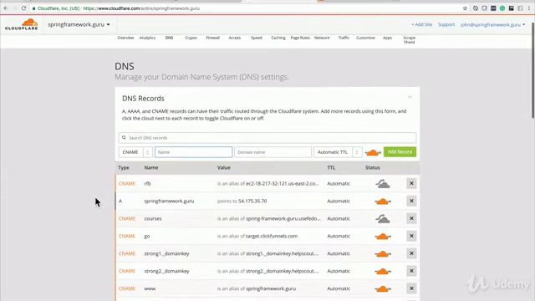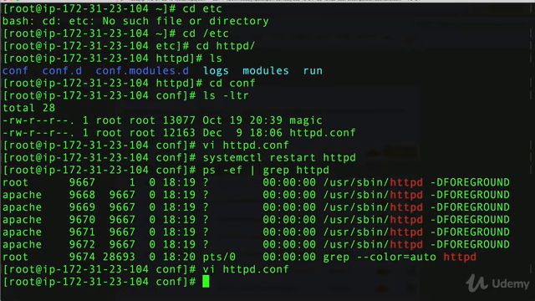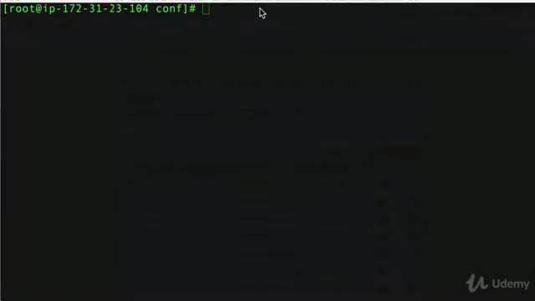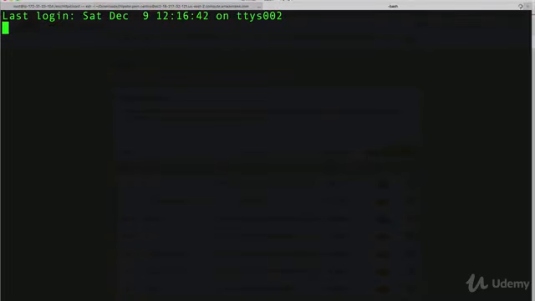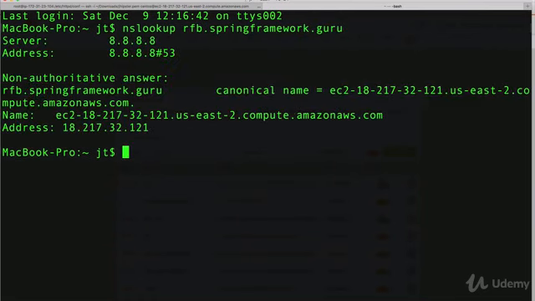Now, just the way the DNS works, it can take some time. I might not see this right away, but in theory, we should see that pretty quickly. I'm going to come over here. Let's clear this. Okay, so nslookup is not on that. So what I can do is a Command T, and now I am on OSX. I can do an nslookup rfb. And now we can see that it did propagate.